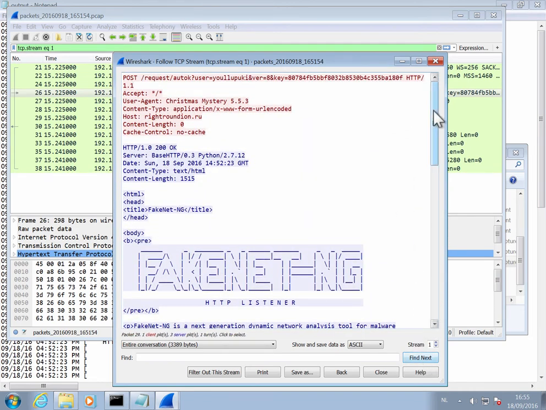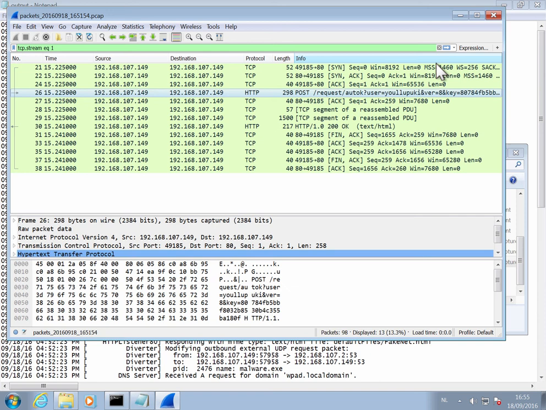So this is how FakeNet can help you by simulating a network and the internet, so that you can analyze malware samples, for example, if you don't want to connect them to the internet, or if they no longer work because their C&C is no longer available.